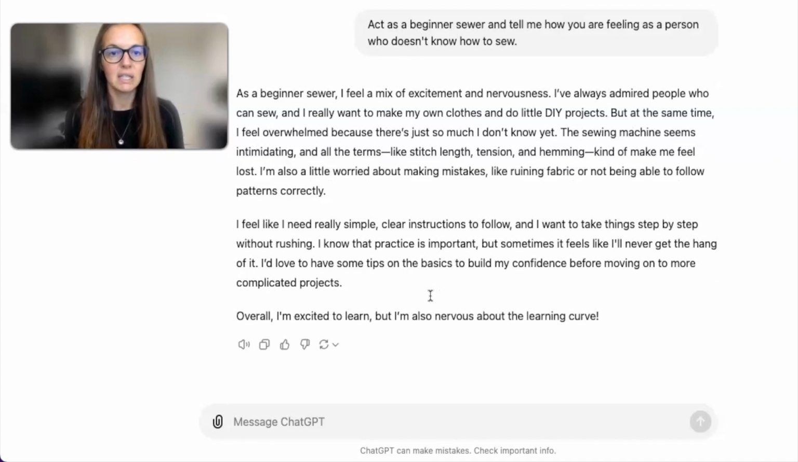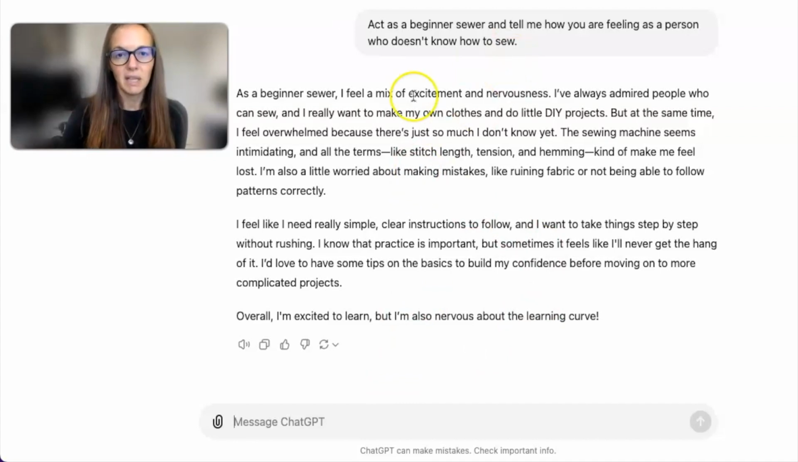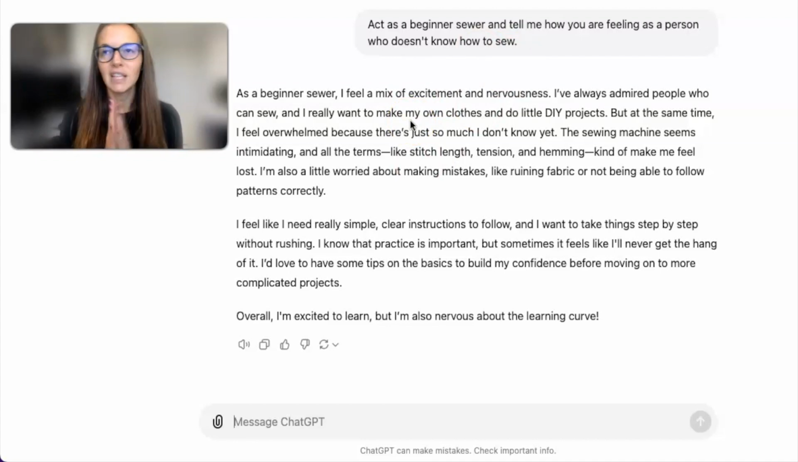The sewing machine seems intimidating. All the terms like stitch length, tension, and hemming kind of make me feel lost. I'm also a little worried about making mistakes, like ruining fabric or not being able to follow patterns correctly, etc., etc., etc. Why would you want to do this? Because you want to know how your audience is feeling and what they're facing, so that when you present your ideas, you can be like, I know that you're probably feeling a mix of excitement and nervousness with sewing your first straight line, but we are going to do it.